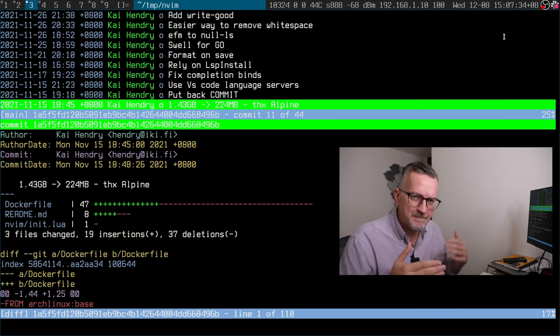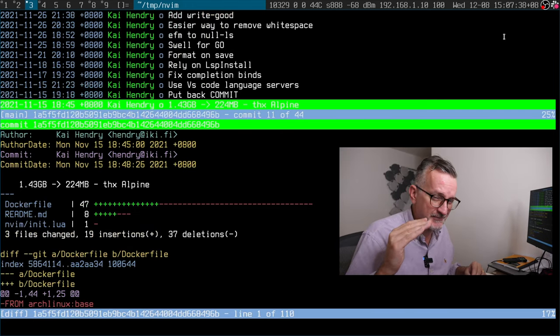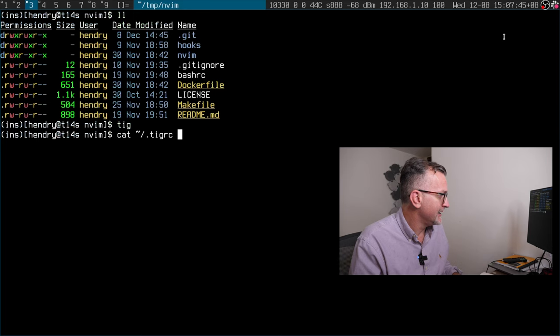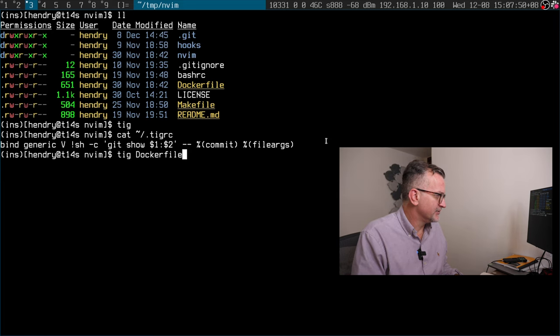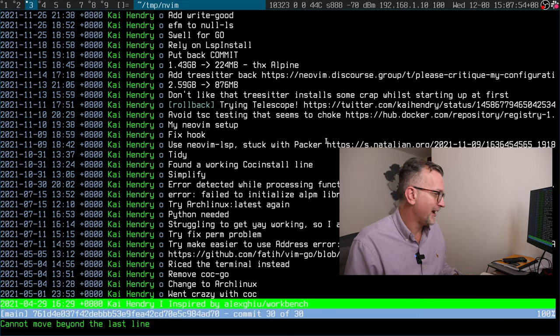Now, normally TIG just shows you the different patch sets between the revisions. It doesn't actually show you the file. So the way that I do it is I have this special bind in my TIGRC, it's a capital V, and that allows me to view the file with a rather bad pager.